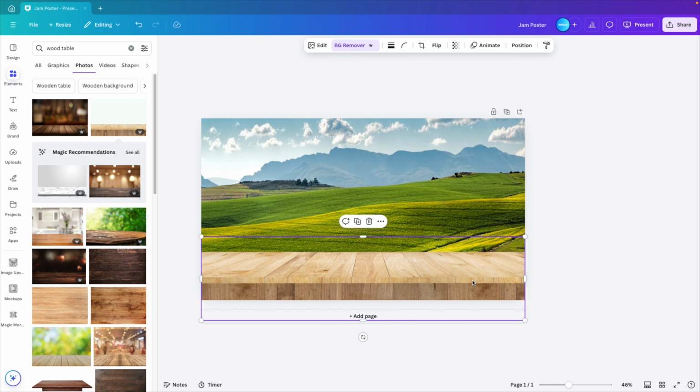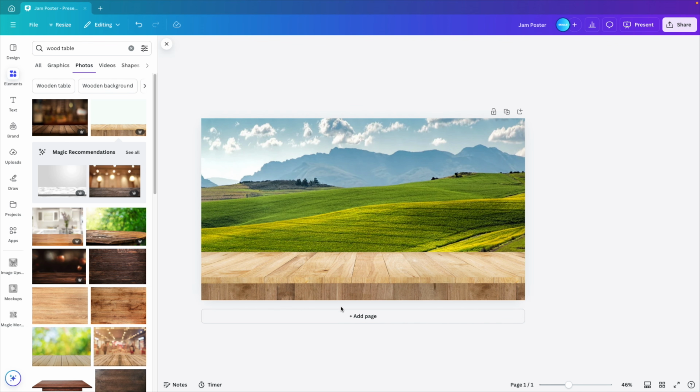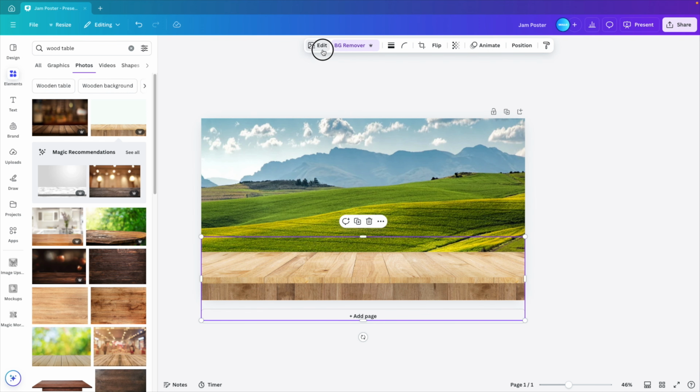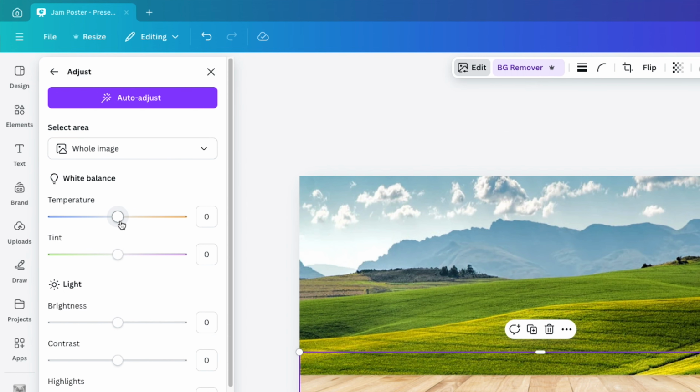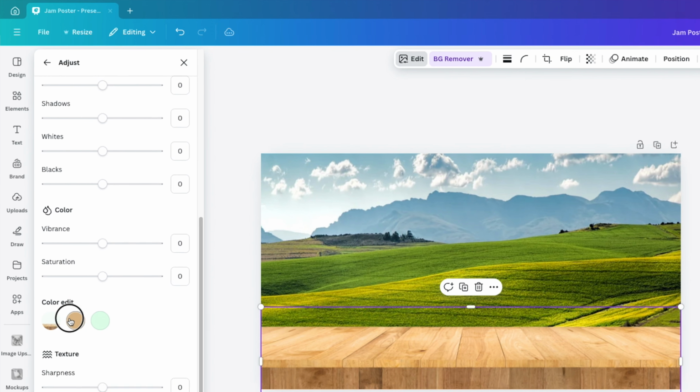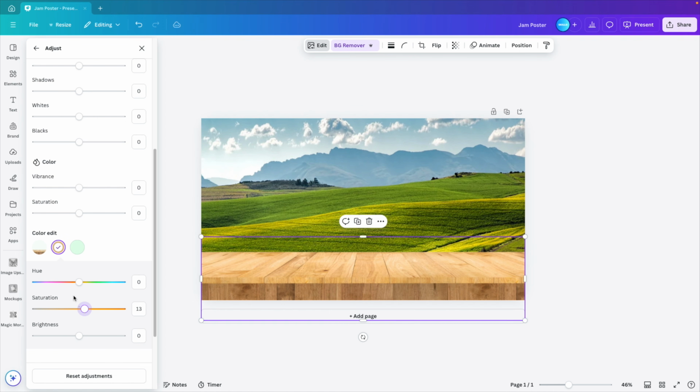We can see there's still quite a contrast with the picture, but we can easily adjust that by clicking on the image. Go to Edit, Adjust, and here we can increase or decrease the warmth of the picture. So I'm going to make it a bit more warm. And also the color here, you can drag it more towards the darker side and give it that temperature or that feel that you want. In our case, if we reduce the brightness, that will help quite a lot in making it look more realistic and wood texturized. So that's what we want. I think this is quite good.